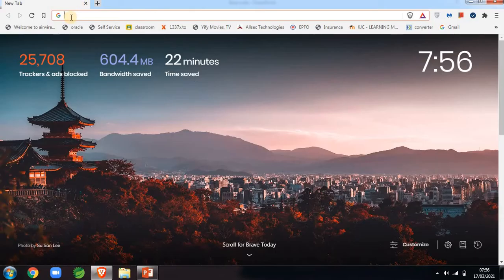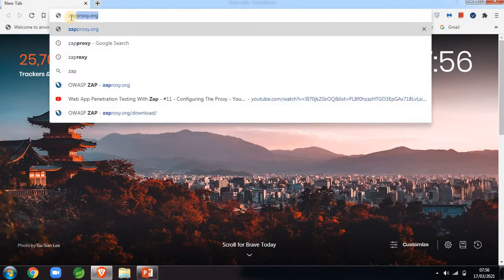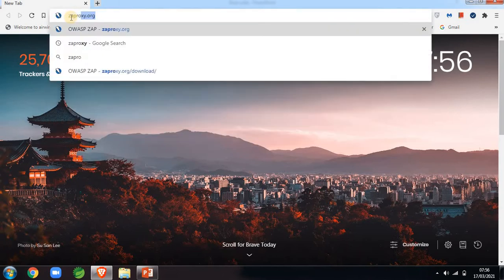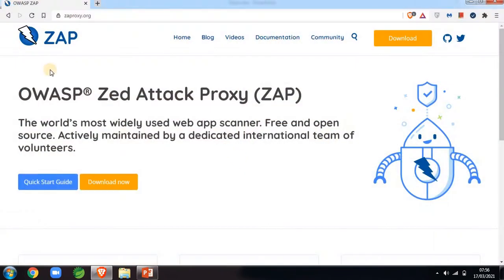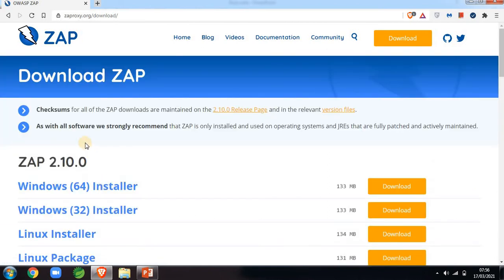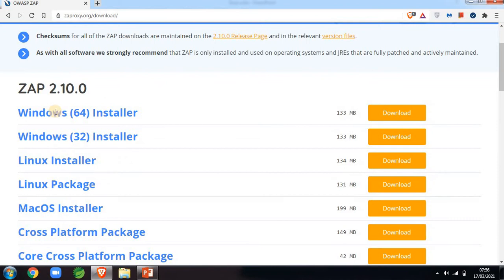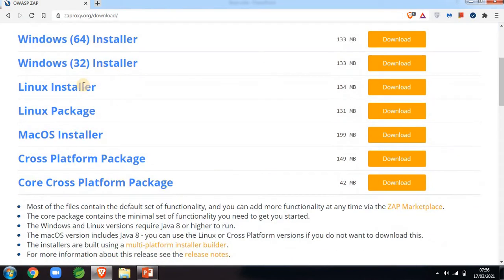So we'll have to go to your browser first and search for zaproxy.org. Yes, you'll be given this web page and you'll have to click on download now. You will be provided with many options for your OS, so you could select the OS that you're running on.